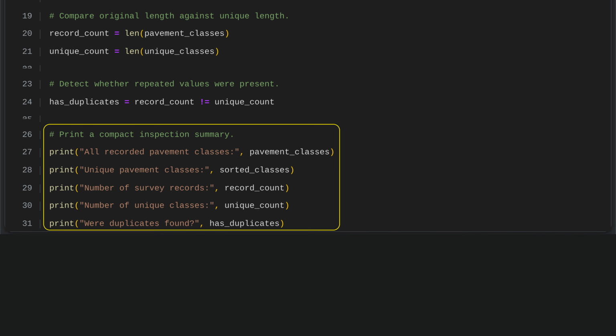The code summarizes the pavement survey data by first showing all recorded pavement classes, then listing the distinct classes in sorted order. It also reports the total number of records and the number of unique pavement types. By comparing these counts, it determines whether duplicate entries are present, giving a quick view of the data's variety and redundancy.